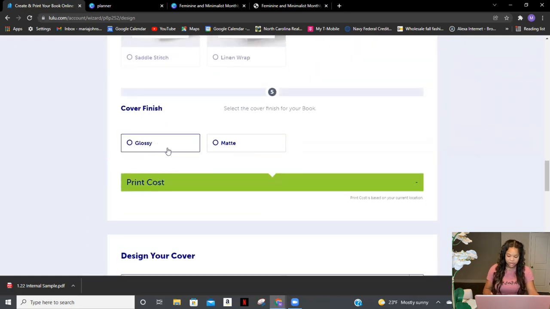So my cover finish, you can choose matte or glossy. It doesn't matter, it will not change the cost of the book. So I'm gonna go ahead and select glossy. It just gives it a nice little professional look.